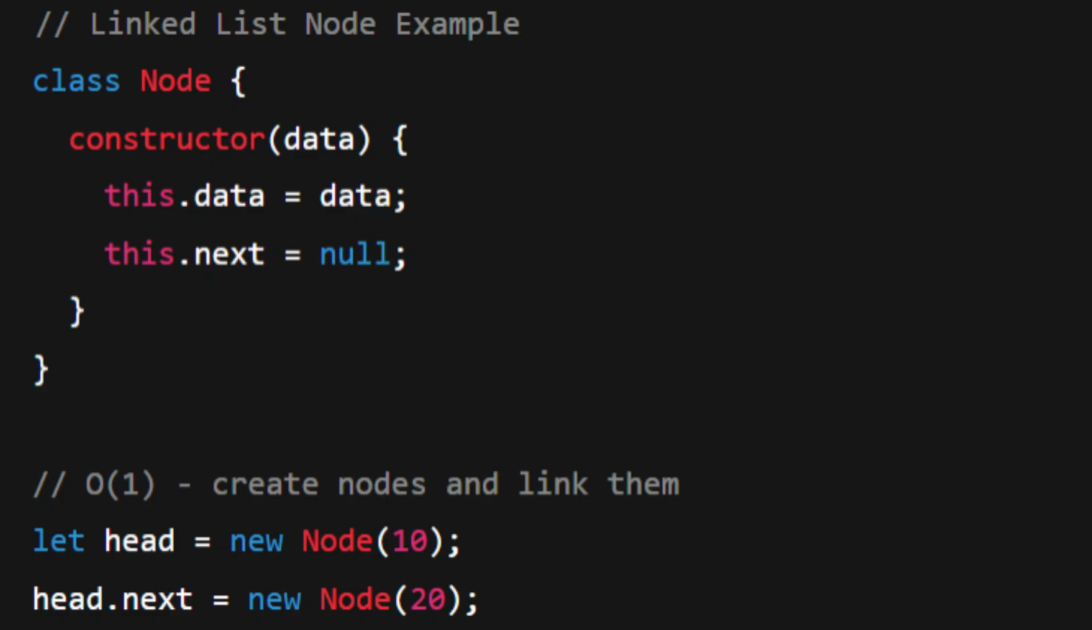First, I'm making a node class. It holds the data and a pointer to the next node, which starts as null. I create the first node with the value 10, and that becomes our head, the start of the list. Then I set head.next to a new node with the value 20. Now we have a chain: the 10 value points to the 20 value.